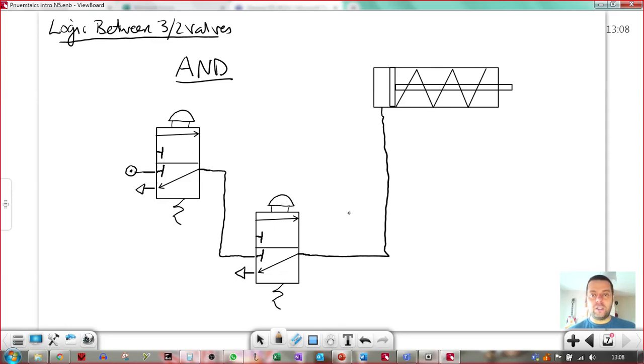This is AND control, and we can AND as many valves as we want. We could put 2, 3, 4, 5, 6, 7, however many in a line. They would all have to be on in order for the cylinder to outstroke. This is AND control.